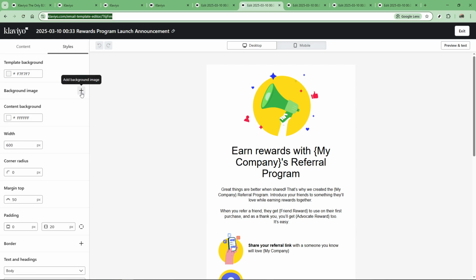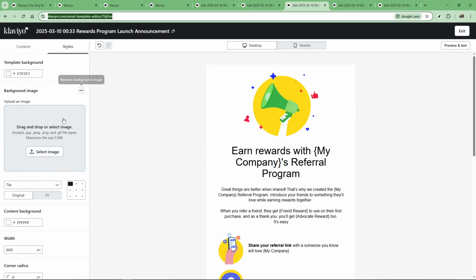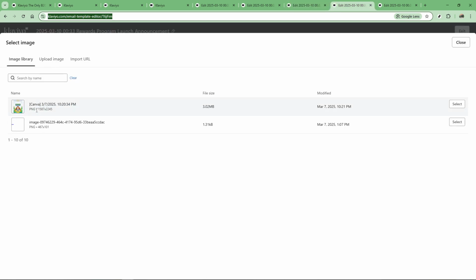To bring your vision to life, click the plus button to initiate adding your image. This will prompt you to Browse Image Library. Here you can either choose an image from the library or upload your own. Select the image that best represents the message and atmosphere you wish to convey.